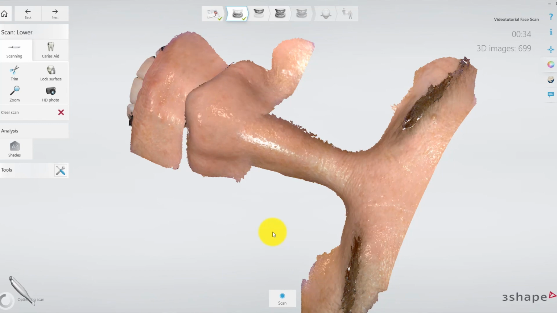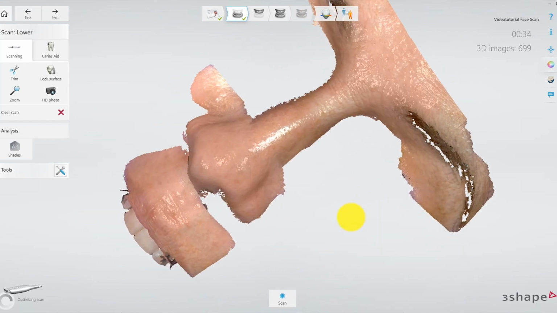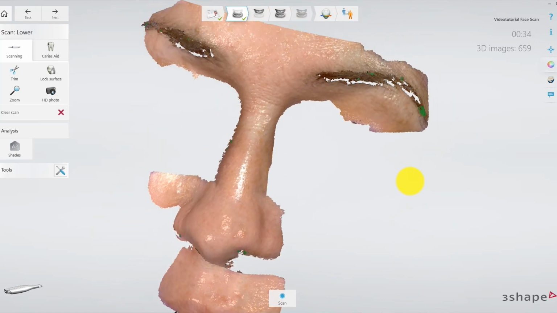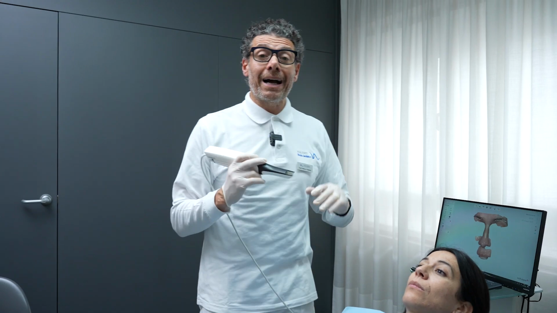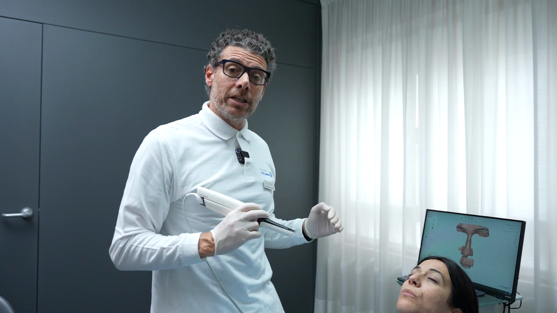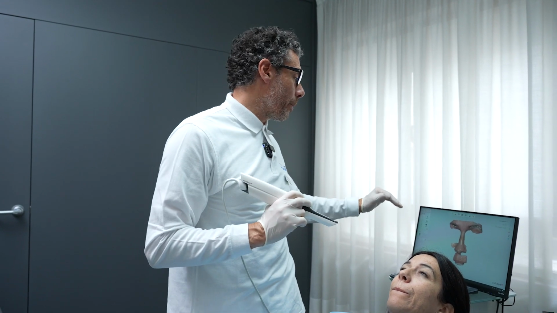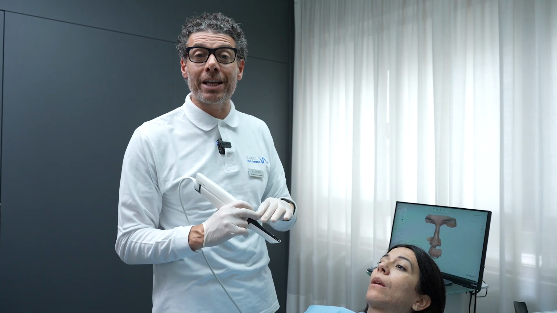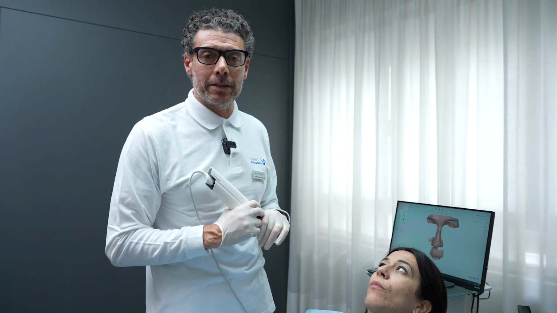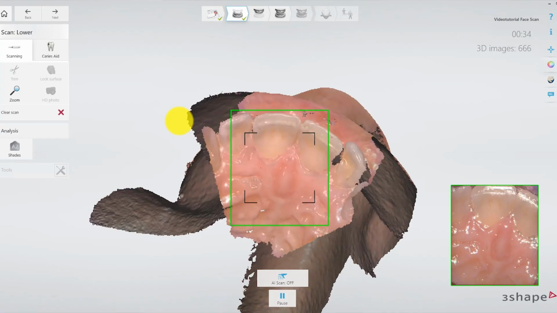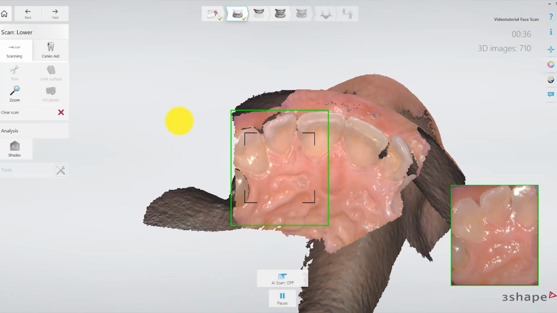At this point, as you can see, we have detected important areas that will be needed by the lab to superimpose this perioral scan with the facial scan. We are missing the elements that will allow us to superimpose the perioral scan with the dental arches scan. So we go inside the patient's mouth. As soon as the scanner has detected the incisors area, we go posteriorly.